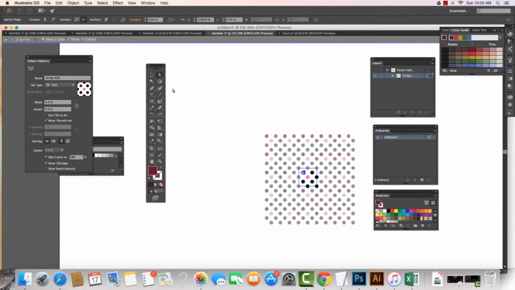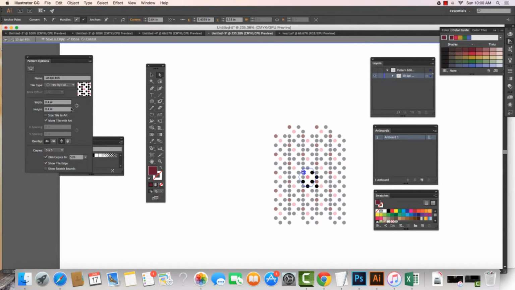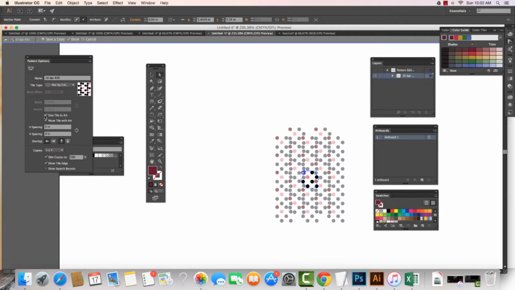So I think you get the idea. You can also come in here and change this as well, so it's based on a hex. And play around with this a little bit. Change the width and the height. And then you can size tile to art and all different kinds of things.